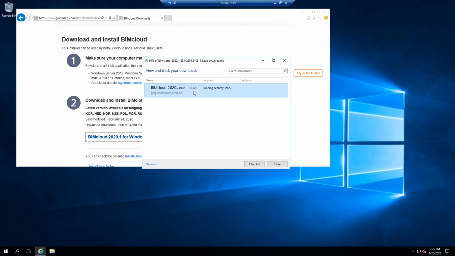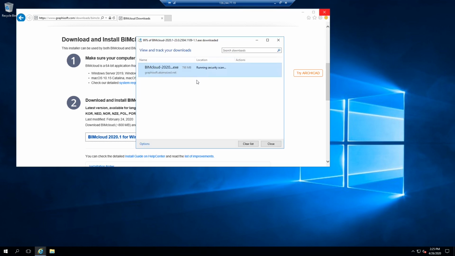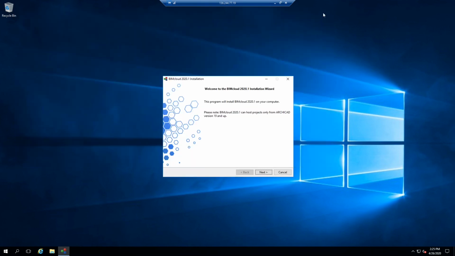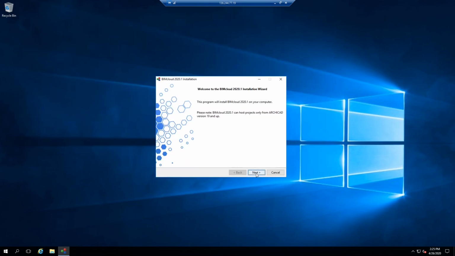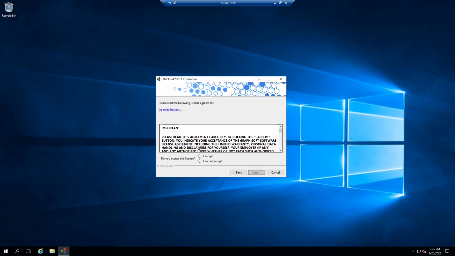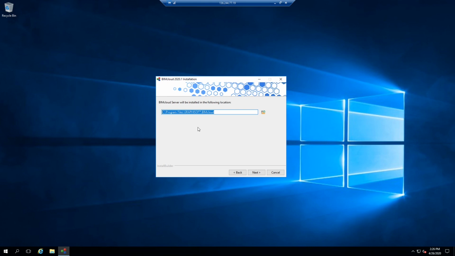View downloads. It's checking for viruses, and then we are pressing run. And we can quit Explorer. We will install the BIMcloud server. Install new. Accept the default installation. And install.